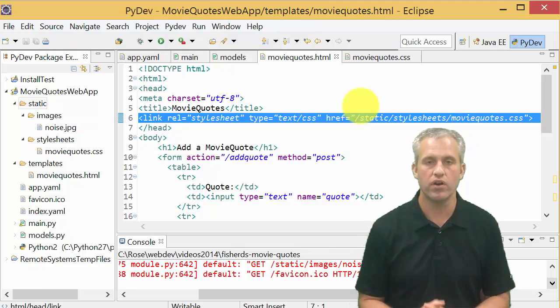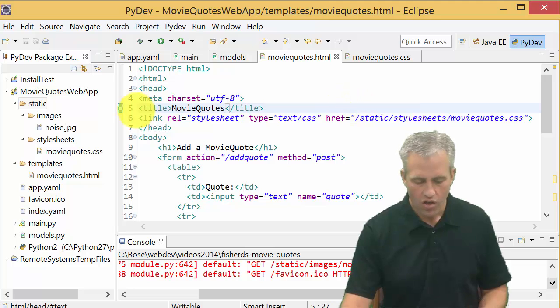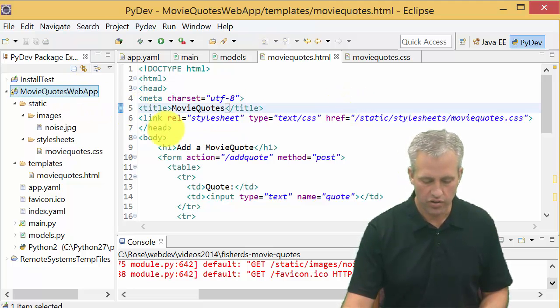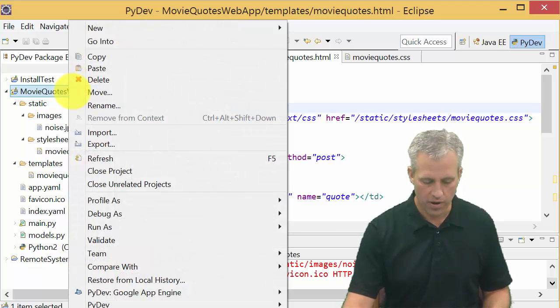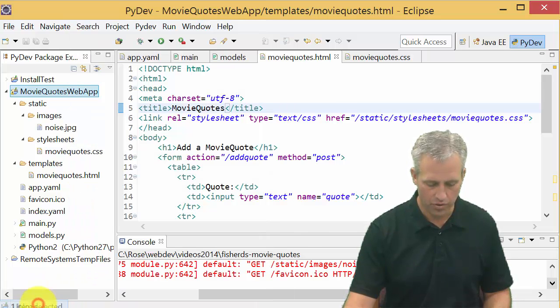All right, so this time what we wanted to do is we just wanted to deploy this thing and kind of look at the deployed version. So deploying is pretty easy. You can do it from a number of places, but Eclipse is right here, right? So if we right click on our project, we say PyDev, Google App Engine. I just made the thing, and we say upload.